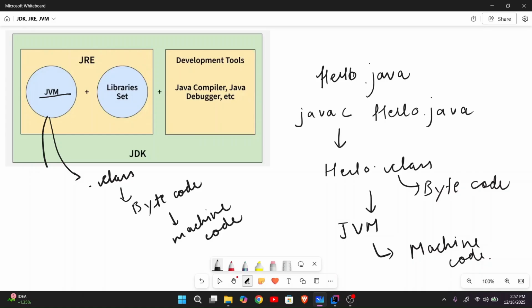JVM also takes care of memory management. It has something like a garbage collector. Every operating system has its own JVM implementation. For example, if you are using a Windows machine like me, you will have a Windows JVM. And if you are using a Linux machine, you will have a Linux JVM. So this was all about JVM.